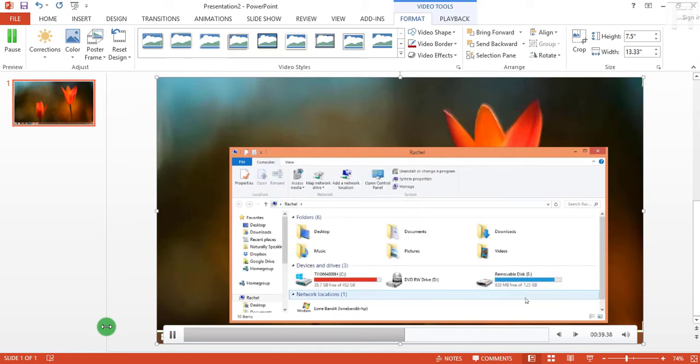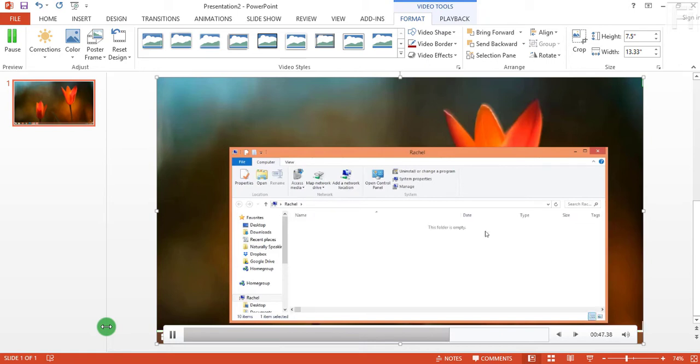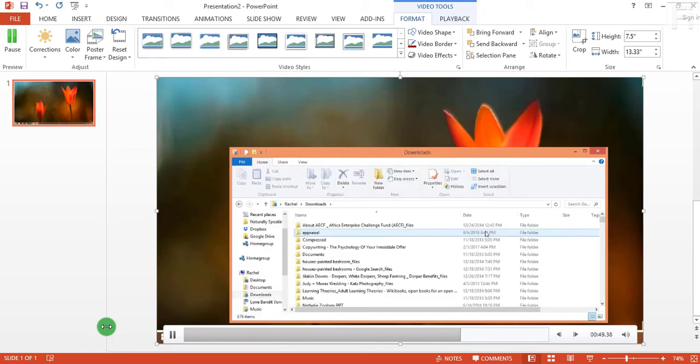So it's a really powerful screen recording application right inside Microsoft PowerPoint, and this is available for PowerPoint 2013, 2016, 2019 and Office 365 PowerPoints. So you're covered if you're using any of those.